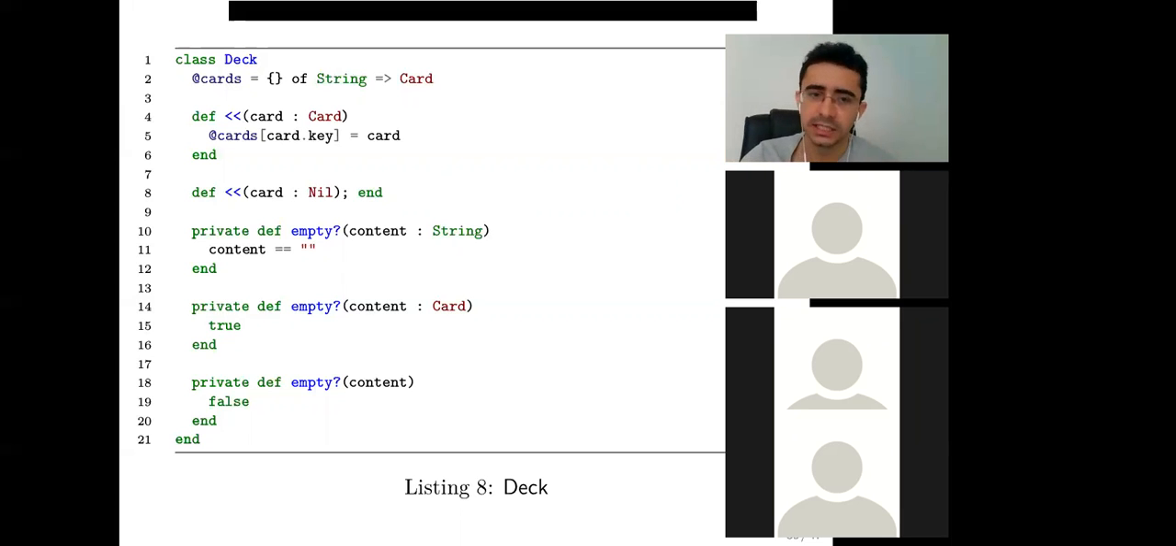The keyword protected exists in Crystal as well as in Ruby. And this method, first thing is that I don't have to say what type it is returning. The first, empty question mark, will return the result of the content equals an empty string. And the return of equals is always a Boolean. So the return of this method is a Boolean.